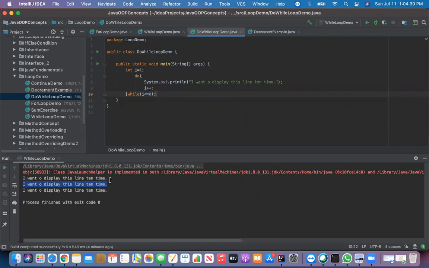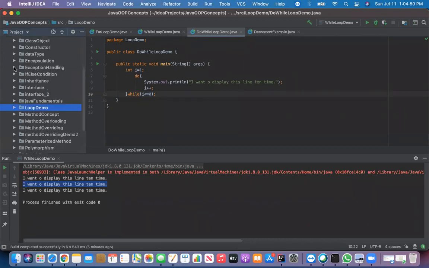Okay. Another important topic I want to cover before going to the OOPS concept is exception handling, because exception handling will be very, very important.